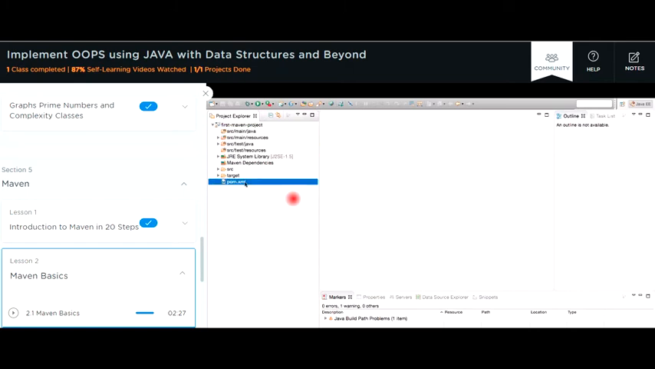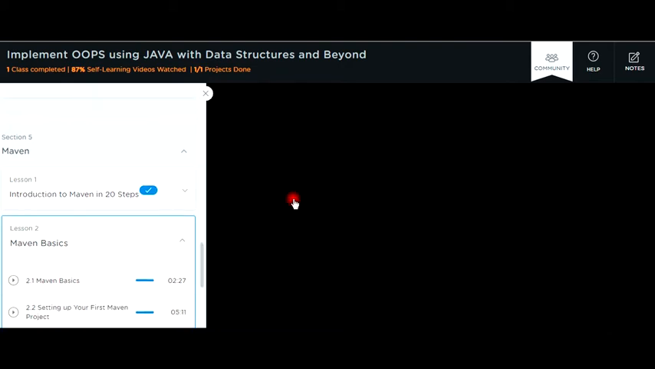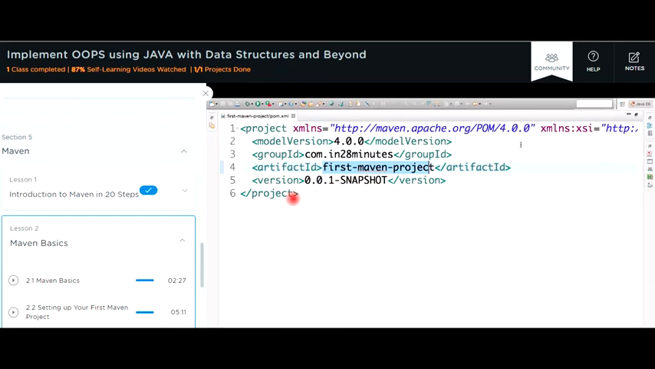In the next step, let's look at creating a new Java file and a test file and see all the things that Maven can do for us. Welcome back. In this step, let's look at creating a very simple Java class and also write a very simple test for it.